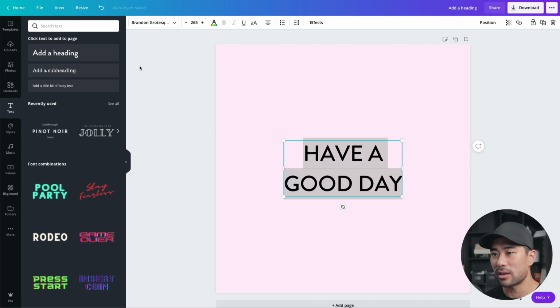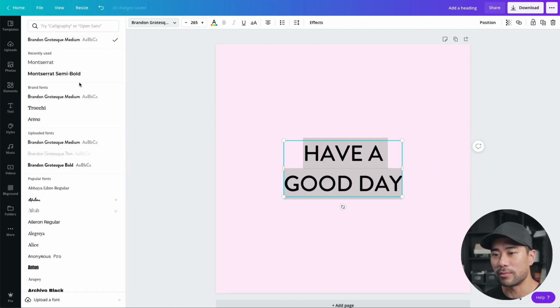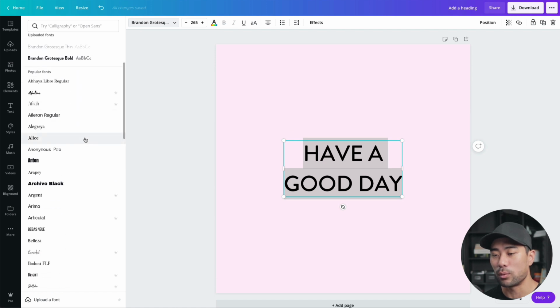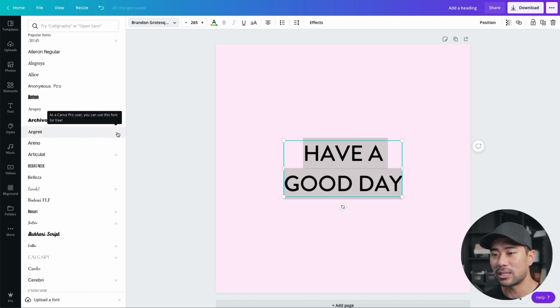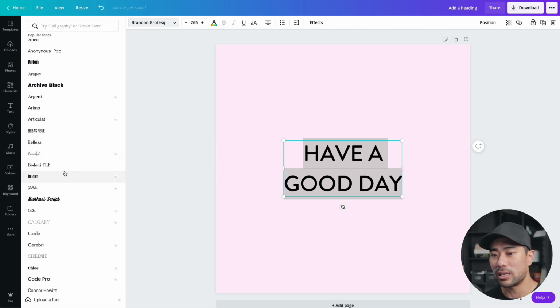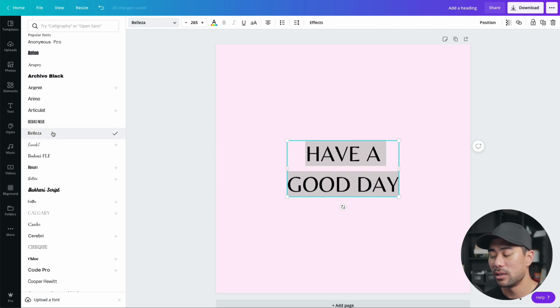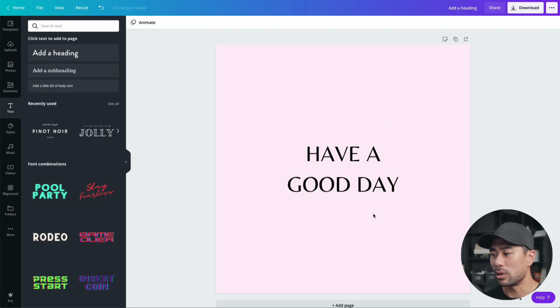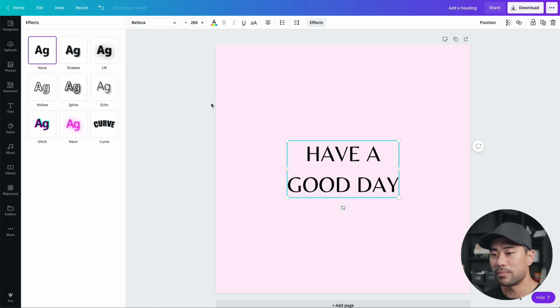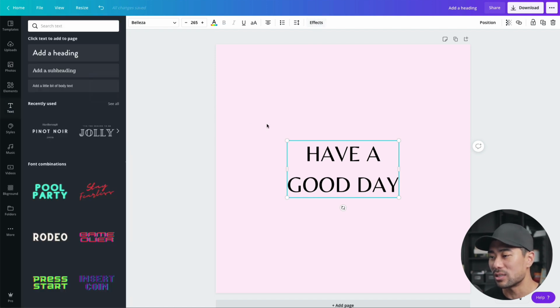And if you don't like your default text or font style, you can choose one from one of these. And do note that some of these are for Canva Pro users only. So let's say I like this one here. You could do so, and that's what it looks like. Increase the size, decrease the size as you wish, and then you could even add some effects. But for quotes, you will want to just keep it simple.